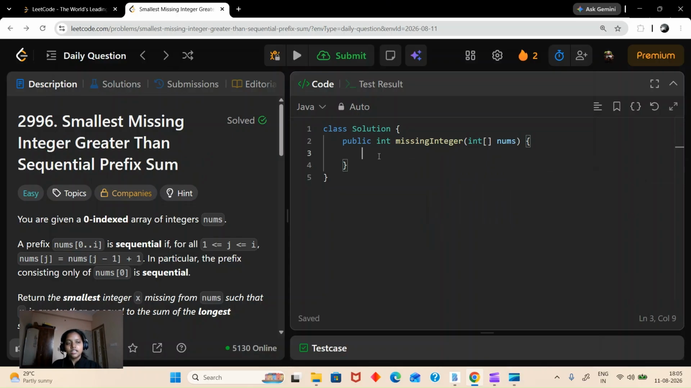Hello devs, let's solve today's LeetCode daily challenge question. The question is smallest missing integer greater than or equal to sequential prefix sum.